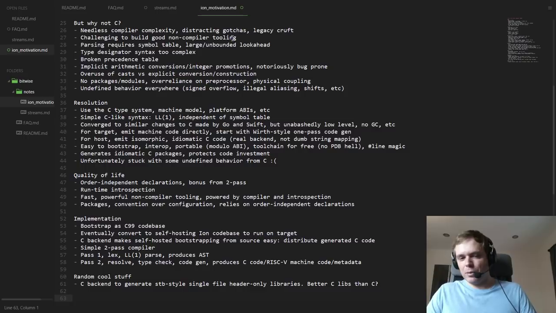And I mentioned this random cool stuff. We can generate, for example, STB style libraries from a multi-file code base. So, you know, maybe you could argue that if we do a good job, we will actually be able to do better C libraries than C itself. But I mean, that's contentious. Let's see if that works out.